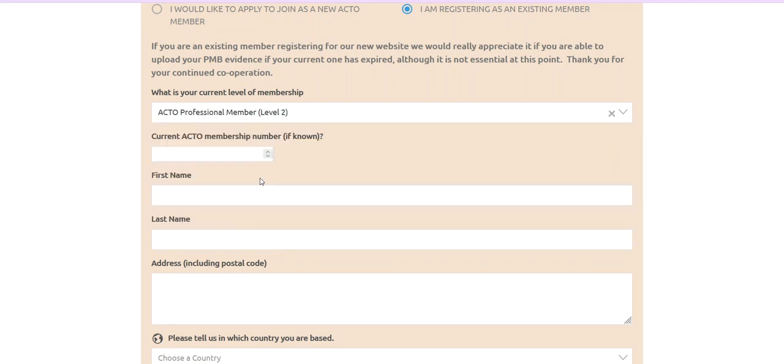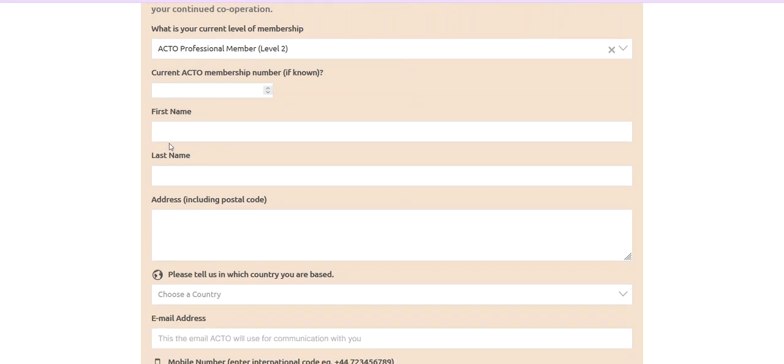So select professional member. If you know your membership number, fill it in. Because this new software could not work with our old numbers, everybody will get a new membership number. And that's the one you will have to remember from now on. So if you don't know your old number, that's fine.